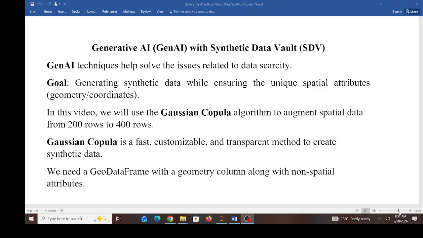The number is going to be the same. We have in the original file 200 rows. We are going to augment to 400 rows. And of course we need a GeoDataFrame with a geometry column and non-spatial data for this purpose.